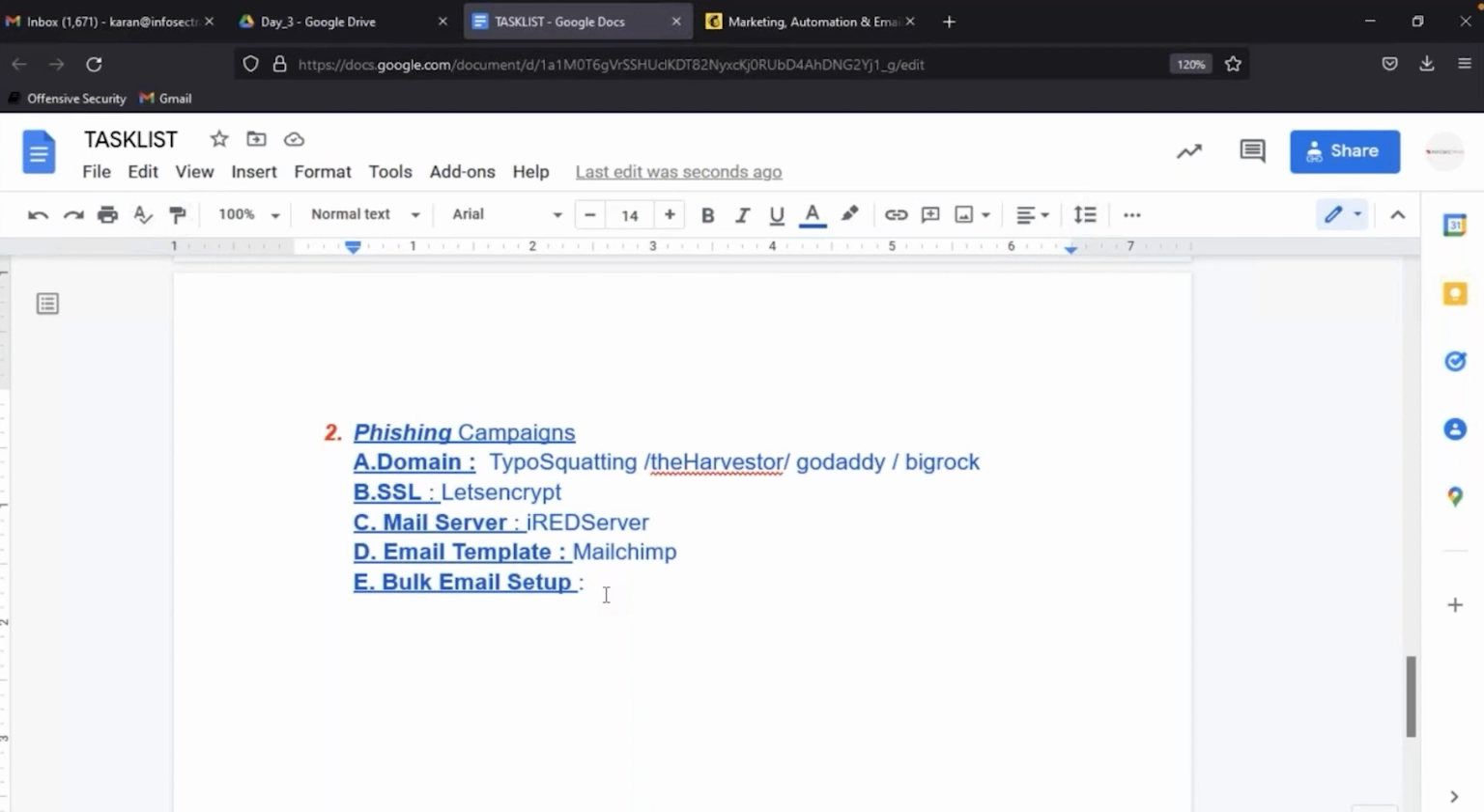Okay. Now we have an organization in front of us. We have 2,000 to 3,000 employees always. If you are doing spear phishing, if you are doing phishing on a mass scale, you have to shoot to a lot of people, right? So in that case, you need to have a bulk email setup.